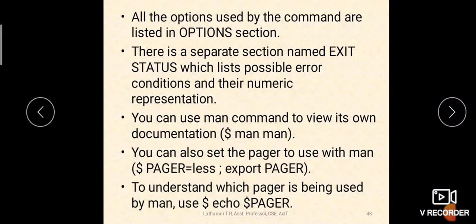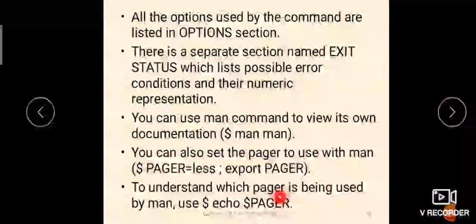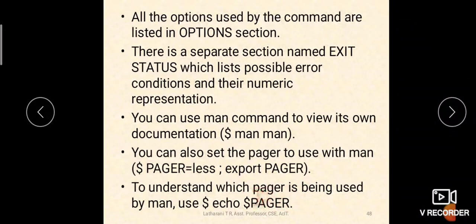To know which pager you are currently using with the manual page, you can use $echo $PAGER. PAGER is an environment variable. So if you say $PAGER, the value of this variable will be displayed. What pager you are currently using will be displayed. You can know that.